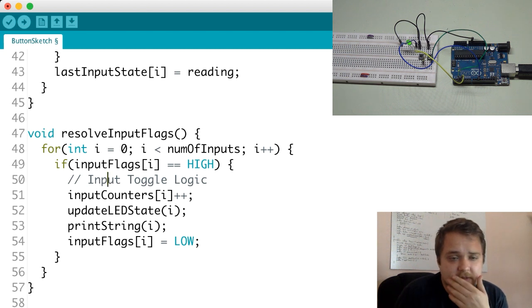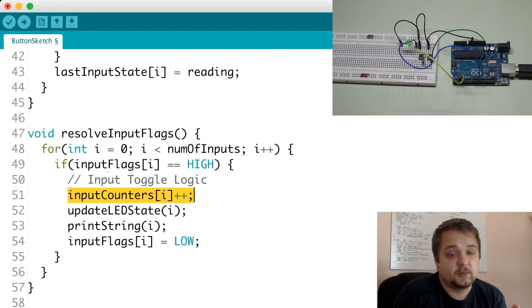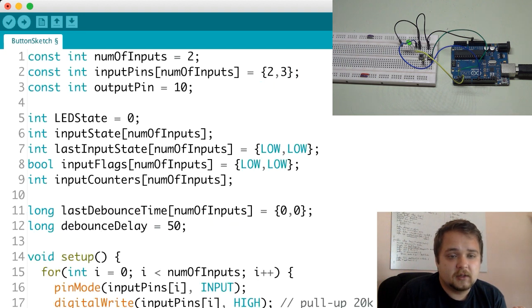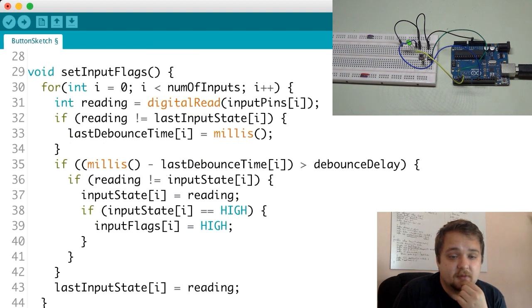So let's think about this. There's a couple of things that we need to address. If the flag is high, first of all, we count how many times the button has been pressed. So all I'm doing is updating an input counter. Very simple. You've seen it on top here. Input counter for each and every input. We have that right there.